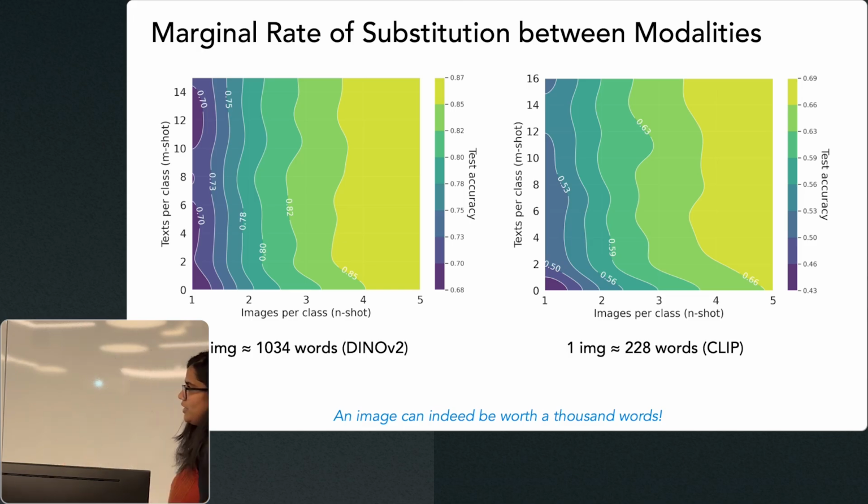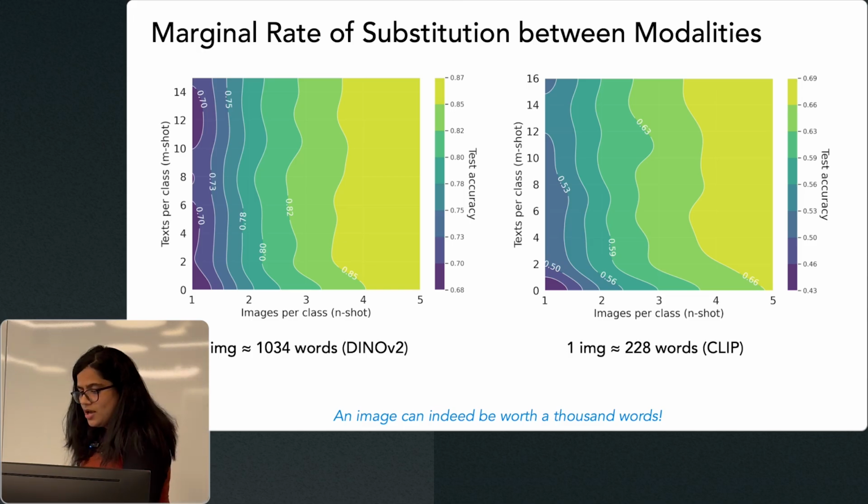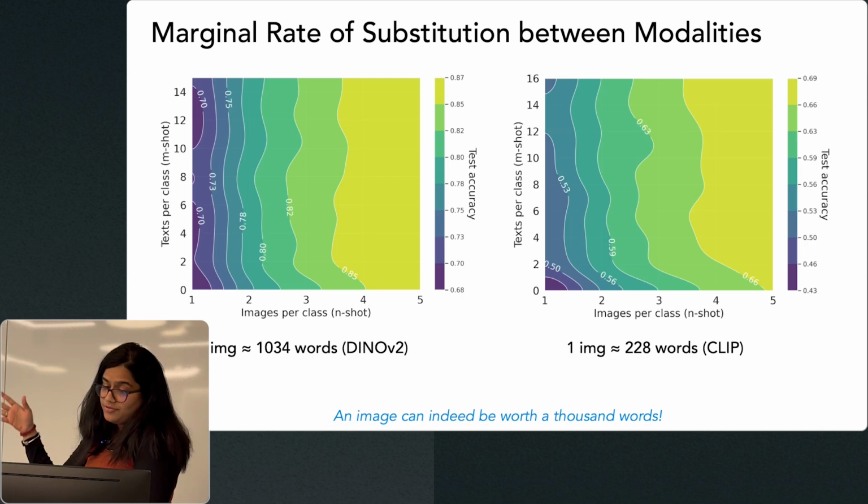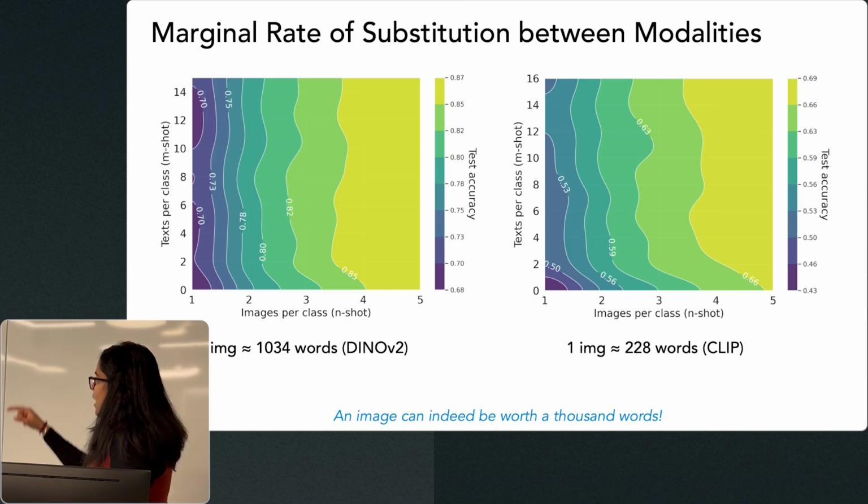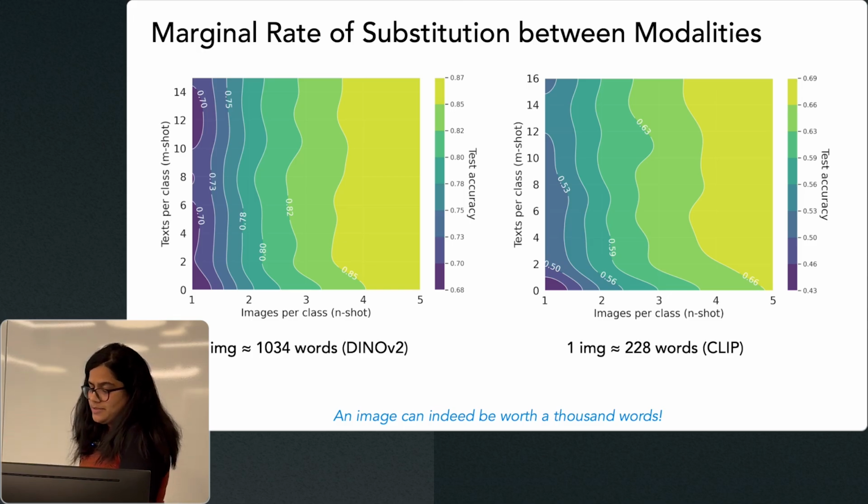So this is what we are doing here, showing some heat plots, where on the left y-axis we have the number of texts per class, and on the x-axis we have the number of images per class. The lines here show the heat map of accuracies, like isoplots of accuracies. You can fit a plane to this heat map, and you can find out that one image can be worth 1,000 words for this particular model, DINOv2, on the left.